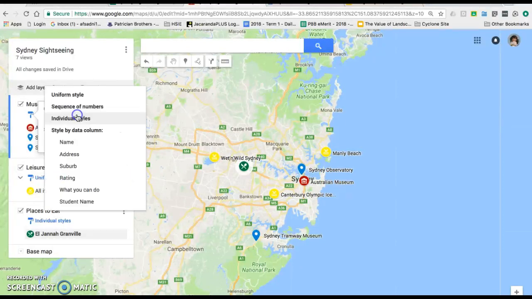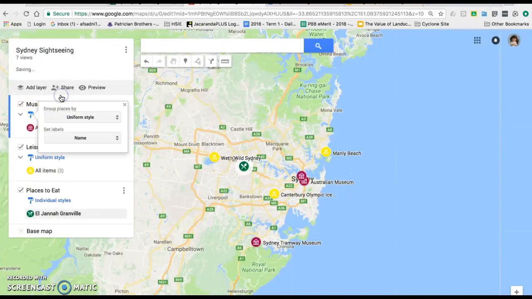So I'm going to change it, and it's going to be a uniform style, so every single one has the same one. And I've changed it to a museum symbol, and it's all the same color, so it's always uniform. Whenever they put in a museum, it will always be the same.